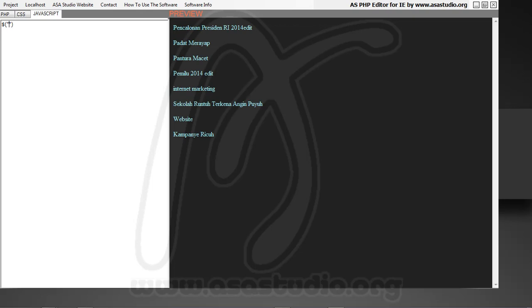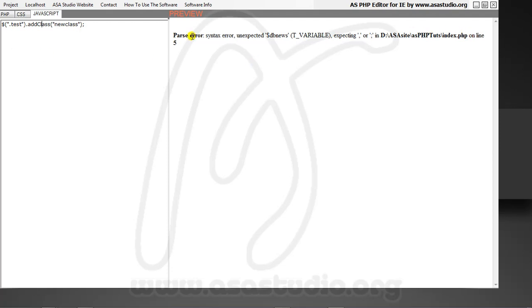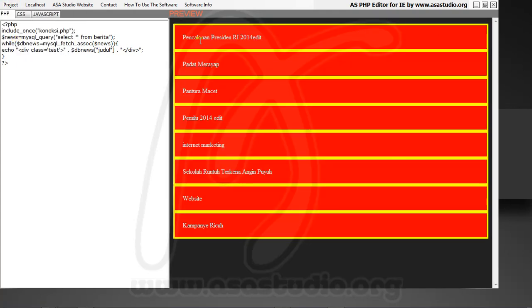And here I add the class test and dot addClass and opening and closing. Okay, and here I add new class. Okay, maybe like this. And if you go to project, save, and refresh. Oh, sorry. Okay, here I need a dot to add the HTML code. Okay, just like this. Go to project, save, and refresh. I have all the class design.